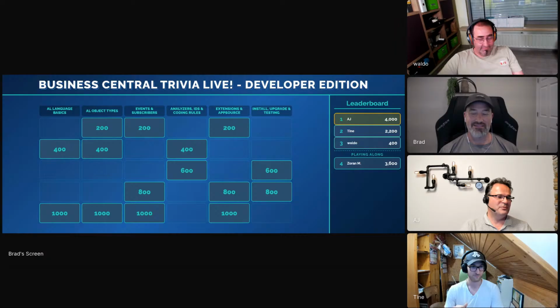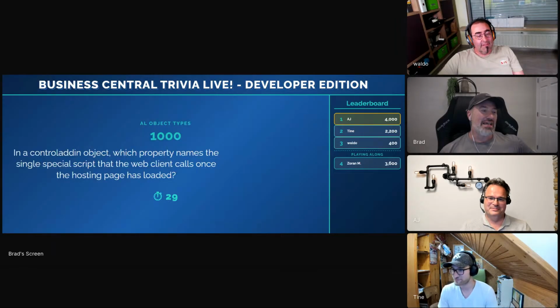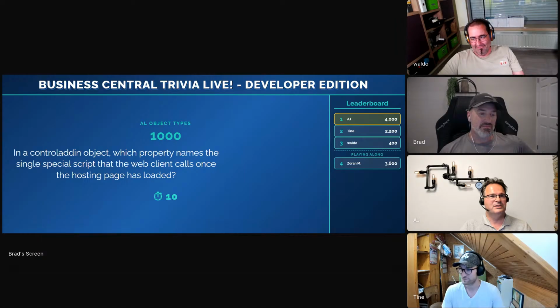Let's go with AL object types for 1000 points. AL object types for 1000. In a control add-in object, which property names the single special script that the web client calls once the hosting page has loaded? Oh, goodness. In a control add-in object, which property names the single special script that the web client calls once the hosting page has loaded? That's a long time ago.